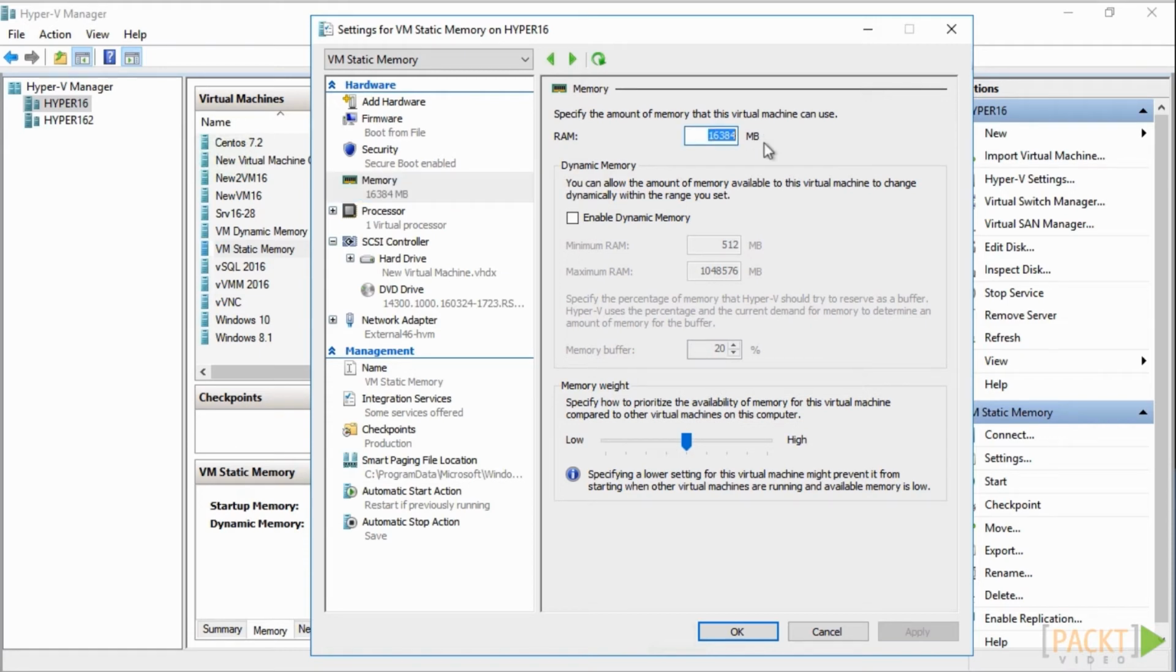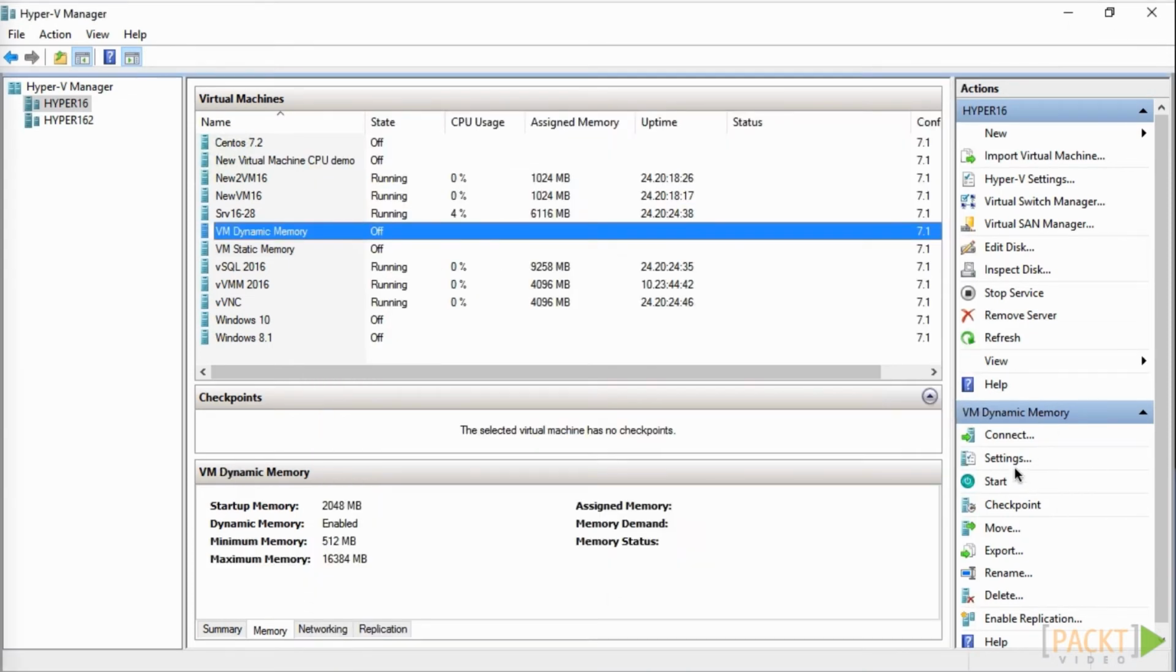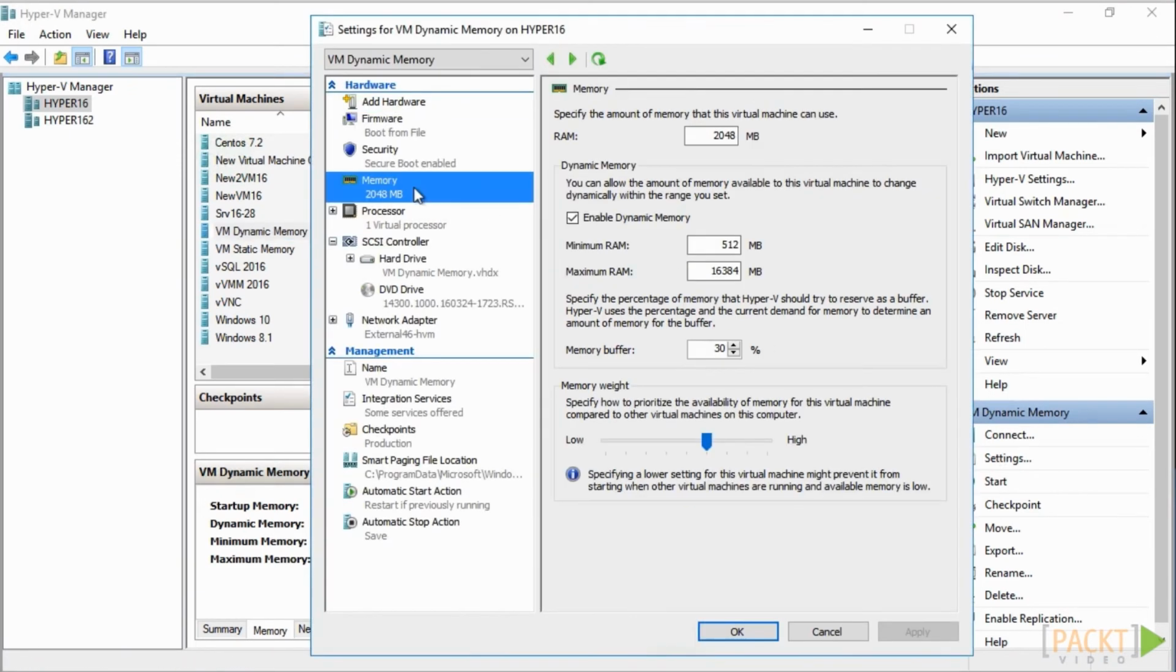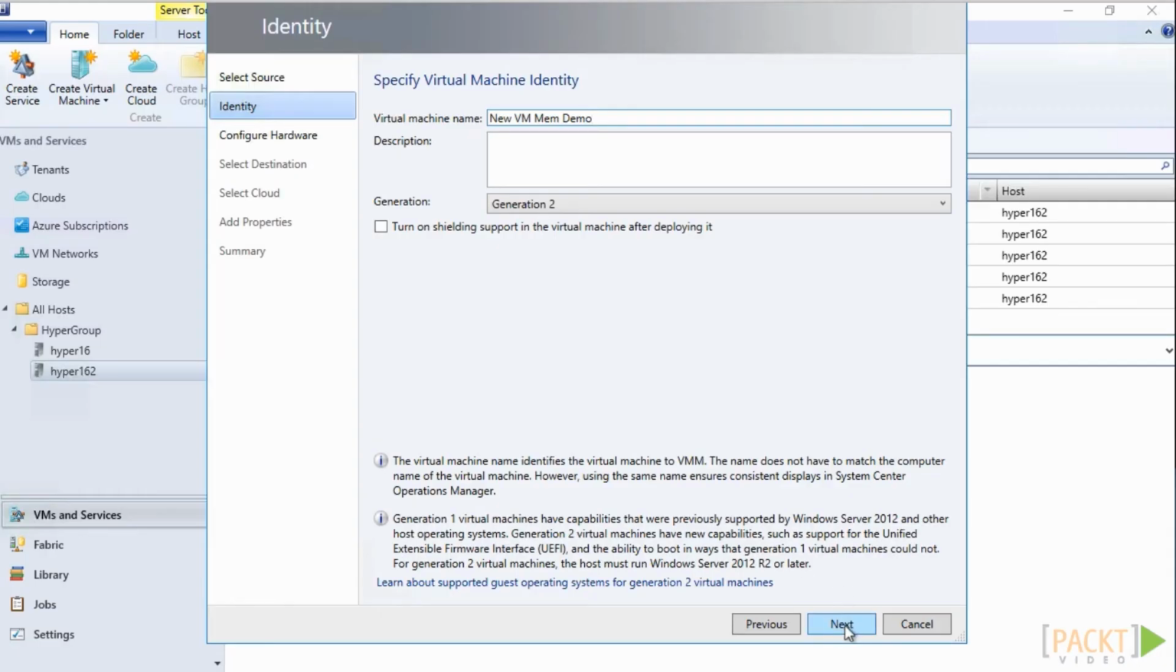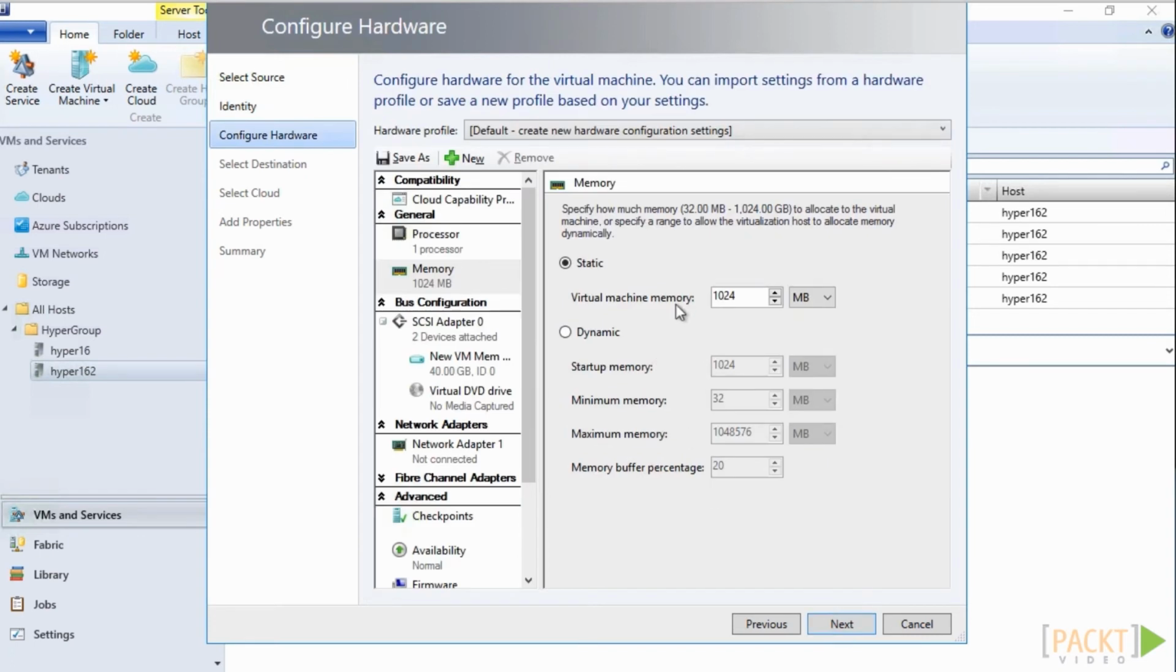Changing static memory is straightforward, and in fact you can convert this VM to use dynamic memory by simply turning on the dynamic memory checkbox for the virtual machine. Changing dynamic memory allows you to fine-tune the startup RAM, minimum and maximum RAM values, and the buffer percentage and priority weighting. In System Center Virtual Machine Manager, configuring memory also happens on initial creation of the virtual machine.